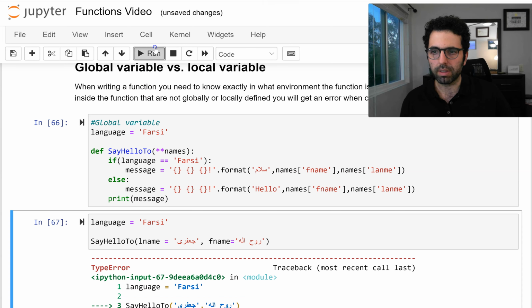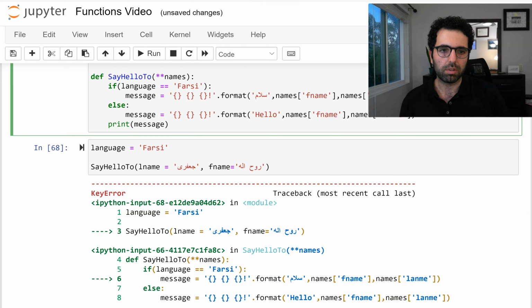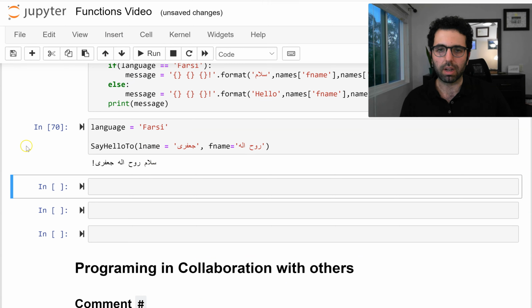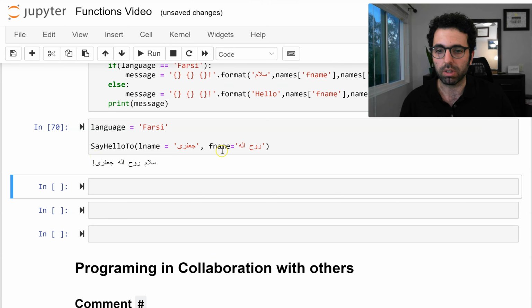Alright, so once we run this, last name, there we go. We have an error here. Let me fix it. Alright, there we go. Salam Ruhollah Jafari, which is hello Ruhollah Jafari in Farsi.